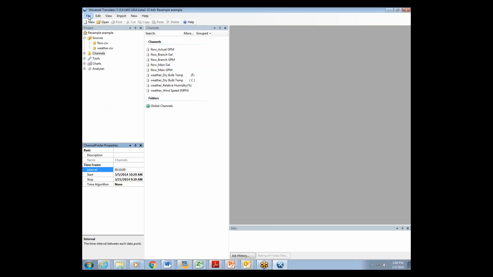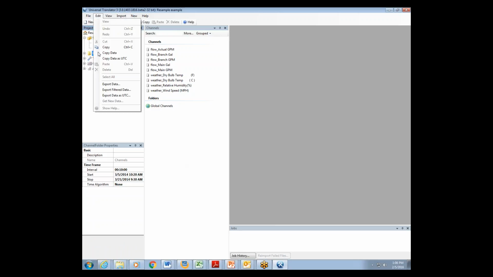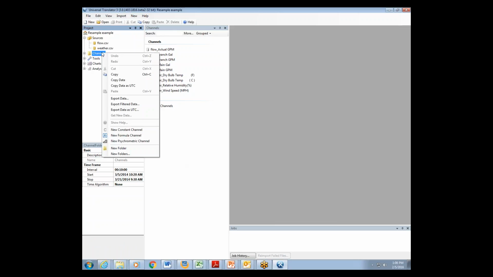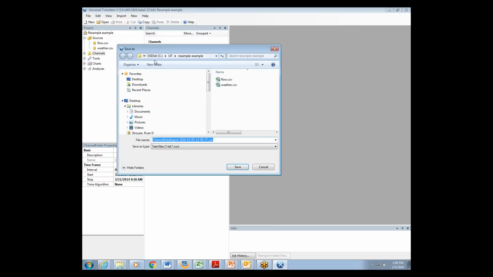To do that, I'm sorry, it's under the Edit. Let me click on the Channels folder here and go to Export Data. You can also right-click on the Channels folder and export the data. That's sort of my preference.